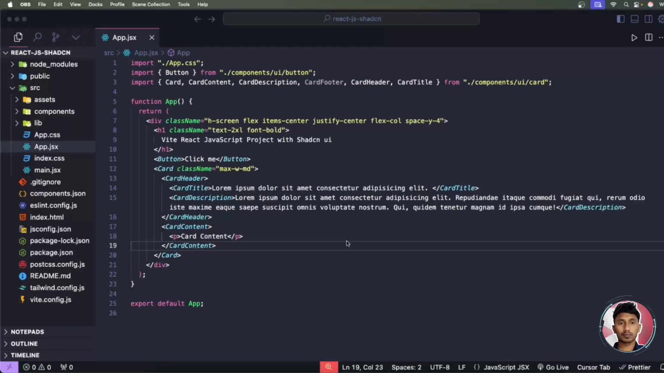Hello and welcome. In this video I will show you how you can install Shadcn on your Vite React project. It's a JavaScript project, no TypeScript. When Tailwind CSS released their new version 4, and you start to install Shadcn, you get an error. So this video shows you how to use Shadcn on your Vite React project.